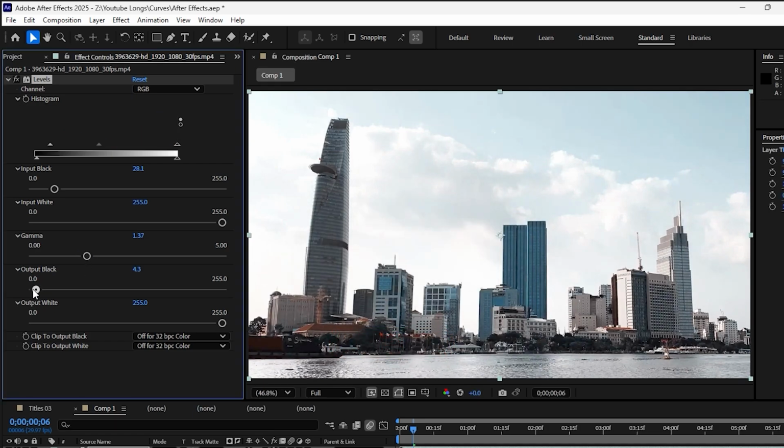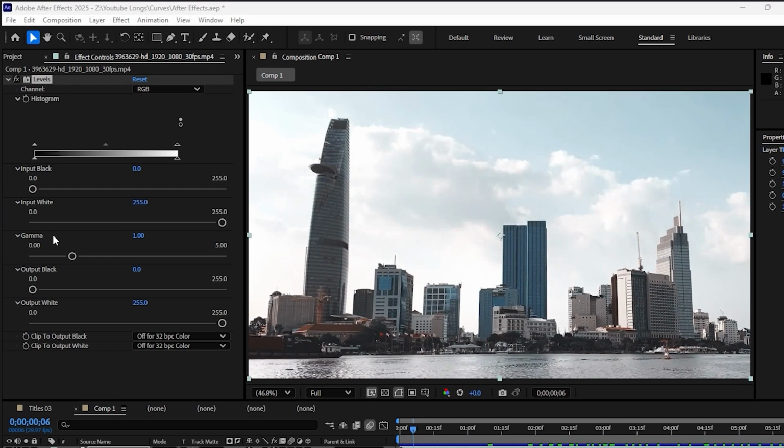Output black sets the darkest output value. It softens blacks to create a cinematic feel or prevents fully black areas in broadcast footage. Output white sets the brightest output value. It softens whites for a gentle, polished look. Each parameter affects your pixels in a specific way.